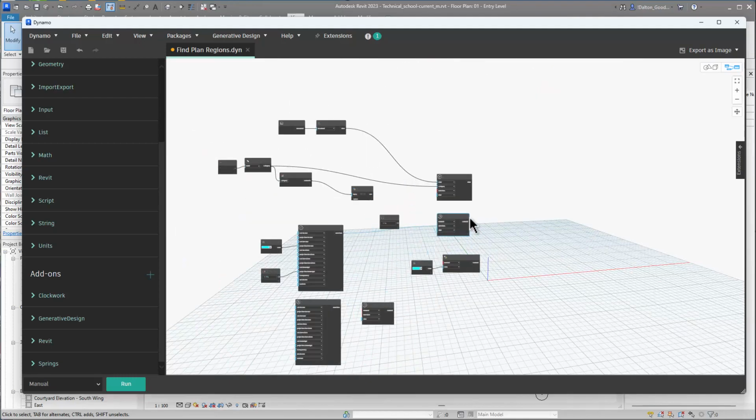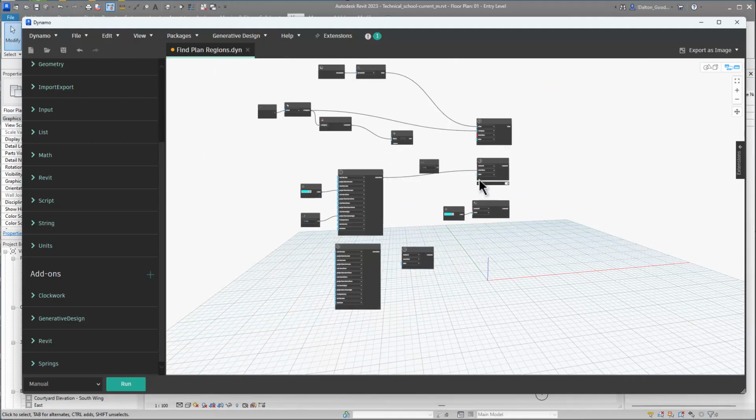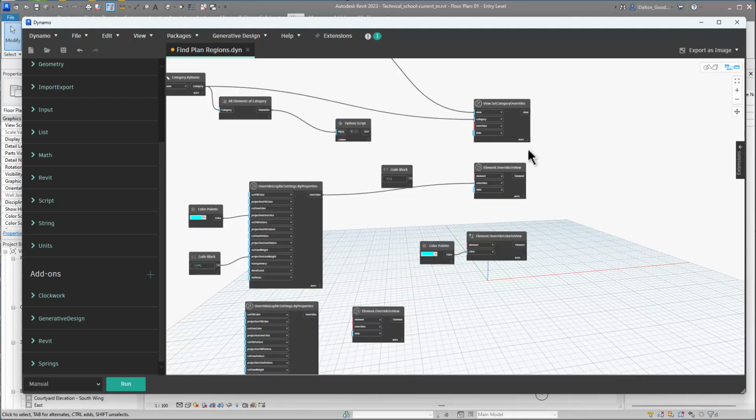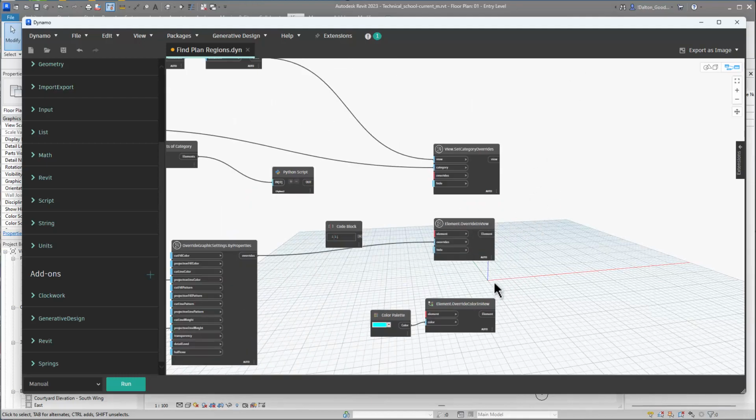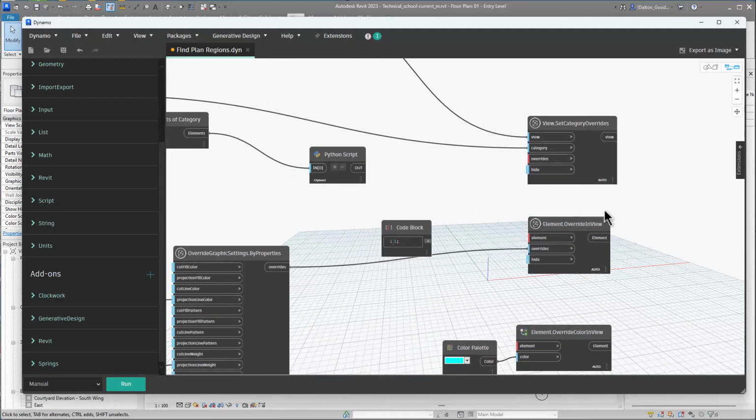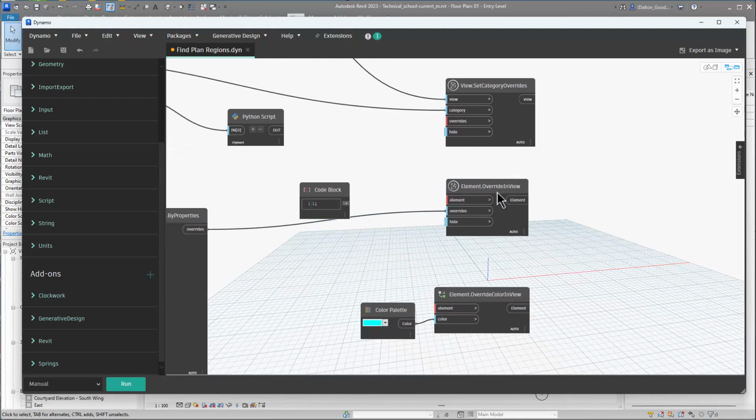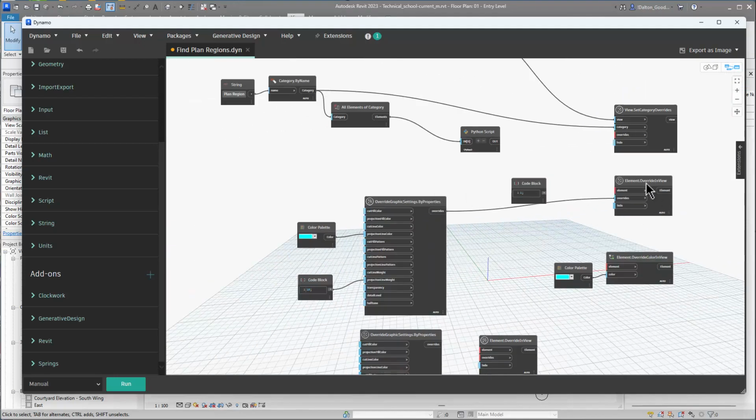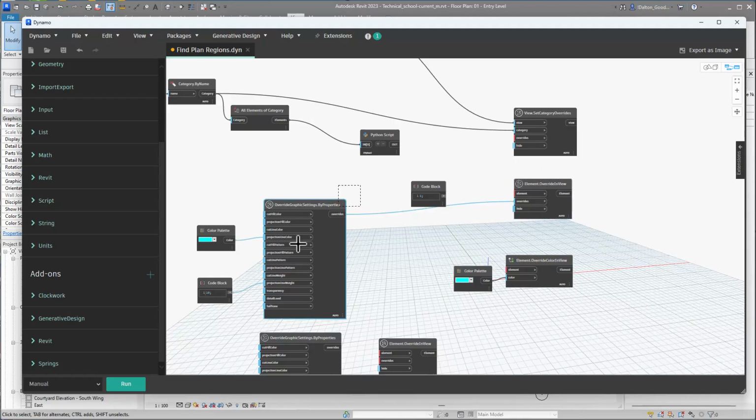So these aren't all the nodes, but here's some. There's various other nodes and packages, but these are going to give us our overrides. There are three different ones: category overrides, element override in view, and then element override color in view. So this is just going to do the color, and this is going to do any of these properties here, because we're passing in the overrides into this.